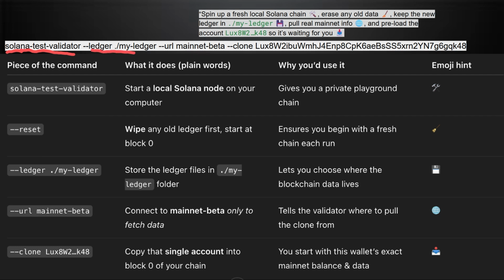Okay, so this is a command that will start a Solana test validator. You will save the ledger in this folder. So solana-test-validator starts a local Solana node on your computer. You can optionally write reset to delete the folder and start with a fresh state. Here, you are storing the ledger files in my-ledger folder. Then we are using the URL mainnet-beta only to fetch the data and clone my wallet state, balance and data from the mainnet beta.